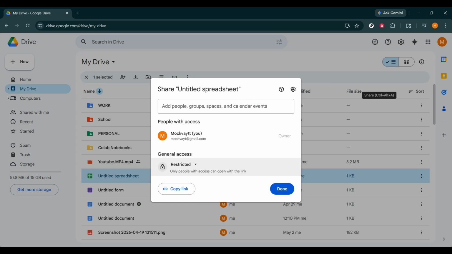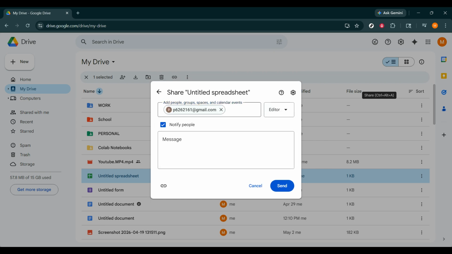Next, add only the people who should have access. Type their email addresses into the sharing box, then choose the permission level for each person. If they only need to read the file, select Viewer. If they need to make changes, select Editor. In most cases, Viewer is the safest choice because it limits what other people can do with your file. After that, click Done to save your settings. Now, your file is no longer publicly accessible and only the specific users you added can open it.